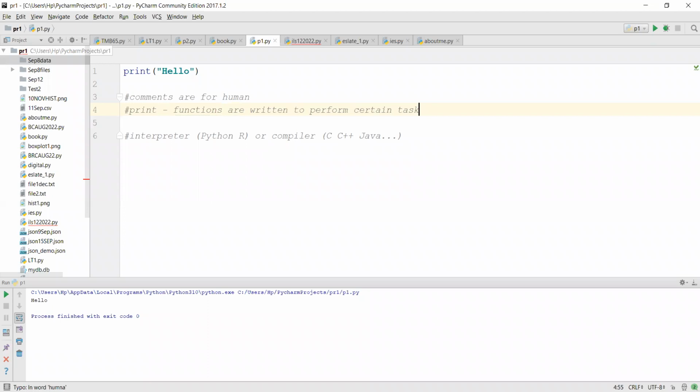Now, what is the task here? Print is used to print whatever you pass to it onto the screen. So I'm passing hello to this, so it prints hello on the screen. Okay, so always, this is syntax. The syntax of a function is that a function is always followed by a pair of simple brackets.